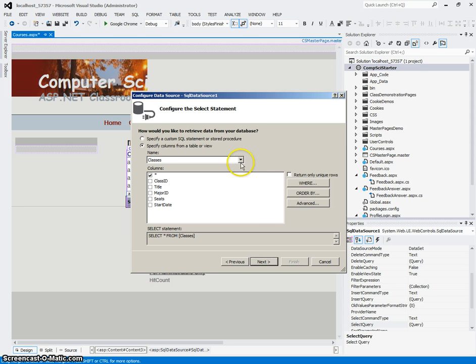So now I have an opportunity to choose. You notice it says specify the columns from a table or view, so I'm going to just do that. And I have an opportunity to choose whatever table I want in that database. So I'm going to choose classes since this is the courses page. And the columns, I can select asterisk, which is great.